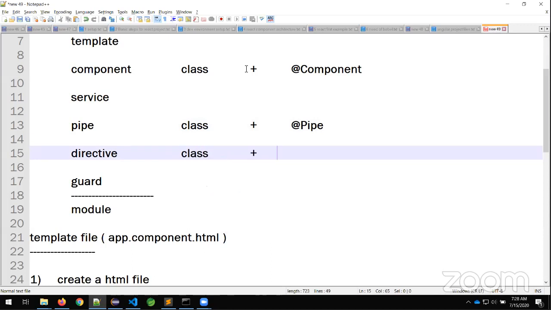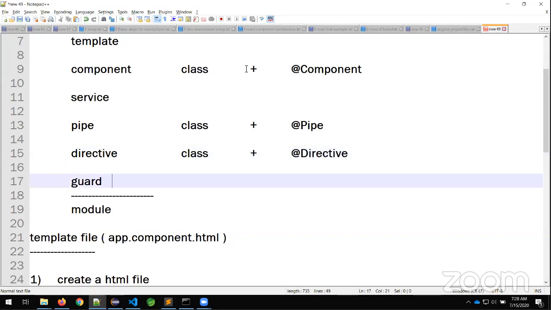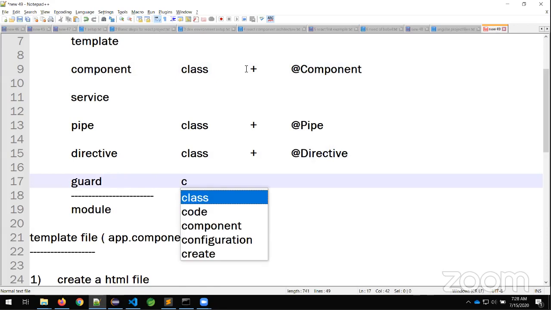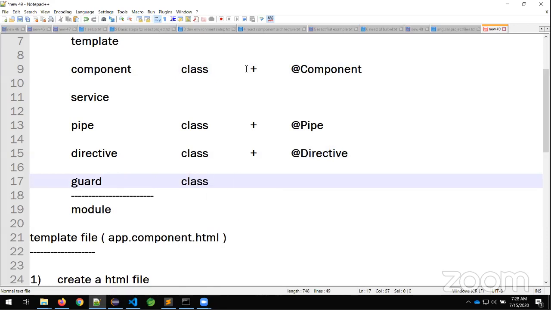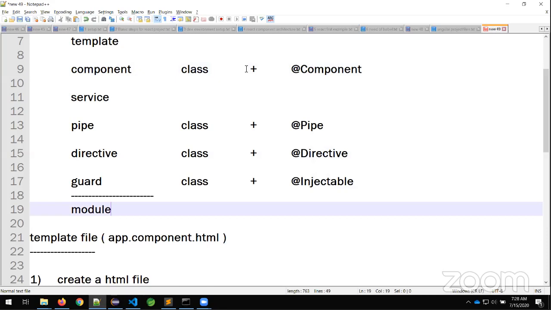Now I am asking, how do I write a directive, sir? Class plus @Directive. And a guard? Sir, how to write a guard? I will come to this one. Class plus @Injectable. So technically we are writing a class for a module, for a pipe, for a component, but we need to provide an extra marker or extra configuration with the specific things.